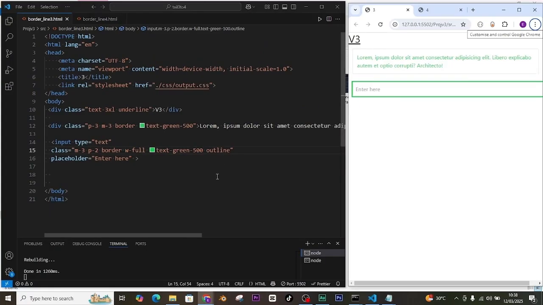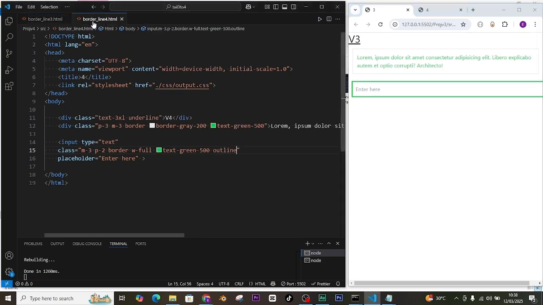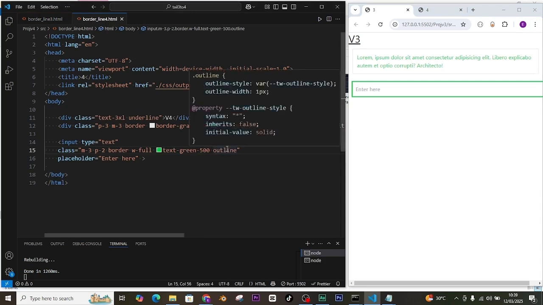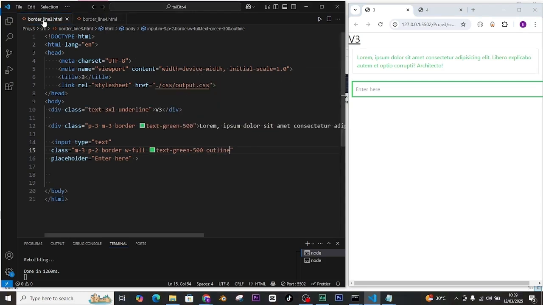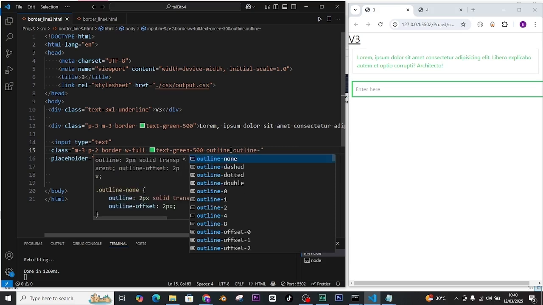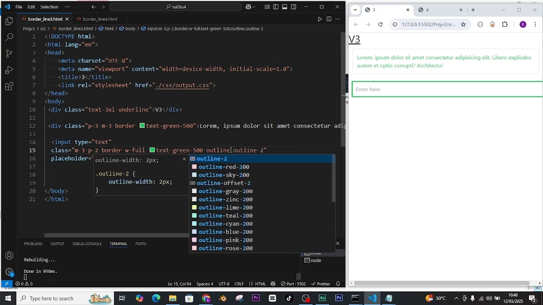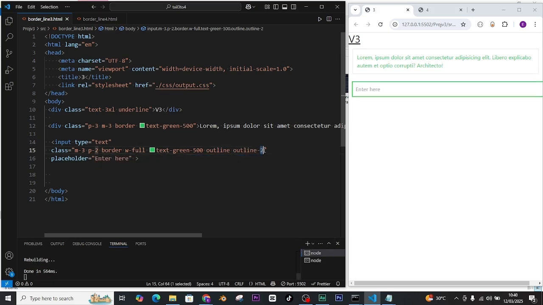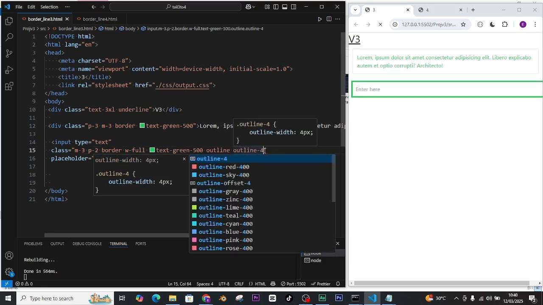If you check out the underlying code for outline in version 3, you will see it only defines the outline style, which is solid. But for outline in version 4, it defines the outline style and also the outline weight. Since the outline in version 3 is only for style, if you want to define a width, you're going to have to say outline dash maybe 2 if you want to give it 2 widths, or 4 if you want to give it 4 widths.